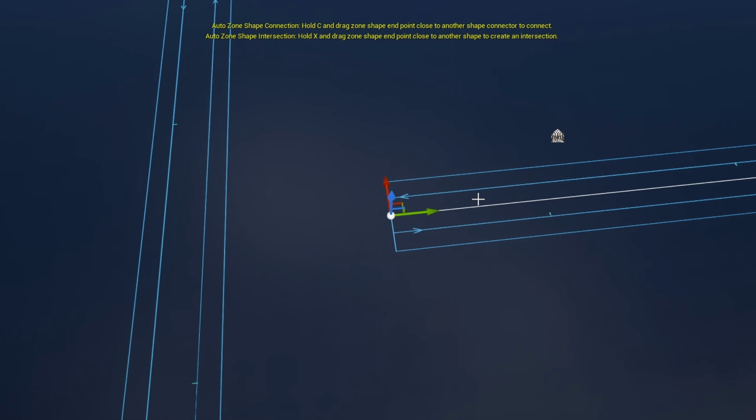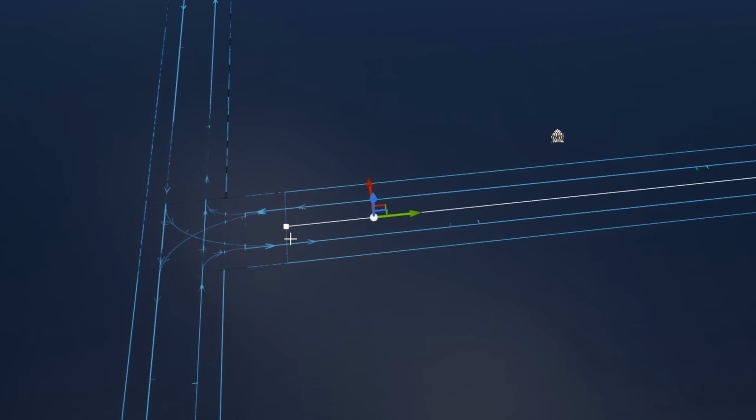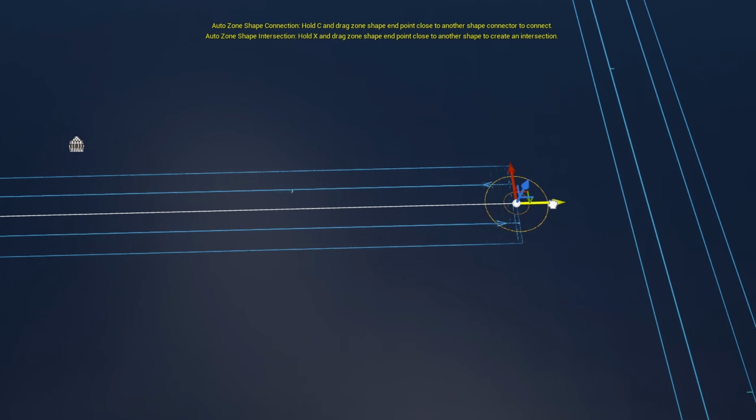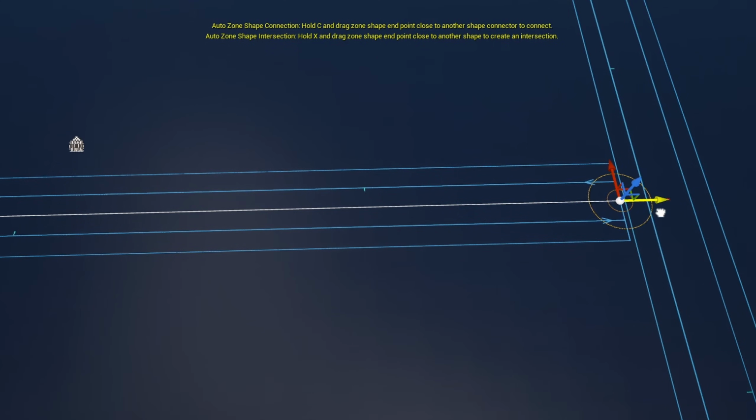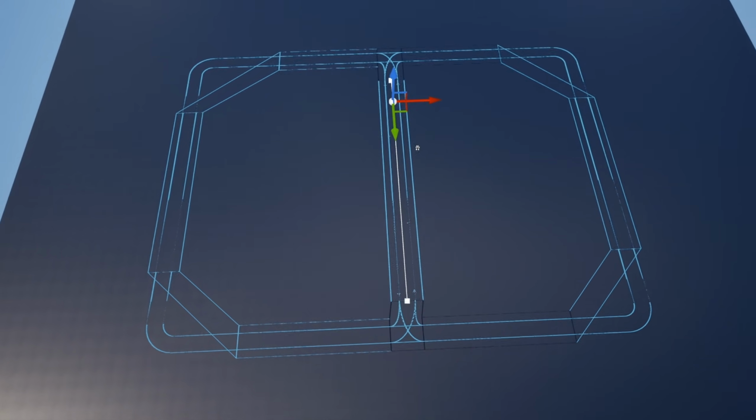If I hold down X and just drag, you'll see I get this circle. And when I get close enough here, you can see this red dot right here. If I now let go, it has created an intersection here. And I can do the same thing here. Hold X, move, move, move. I can come here, maybe let go over here, and it's created an intersection. Okay, that's pretty good. It has done all the work for me.